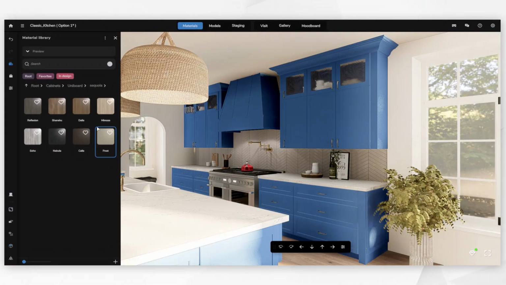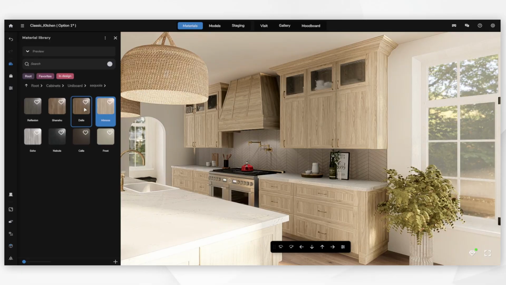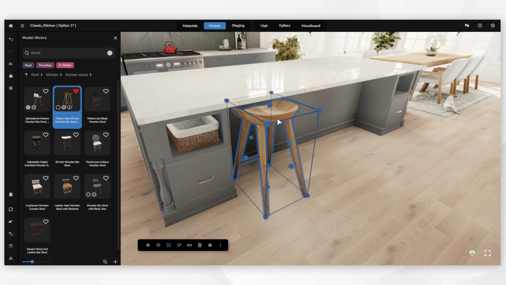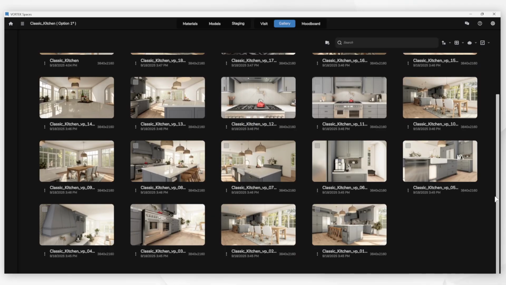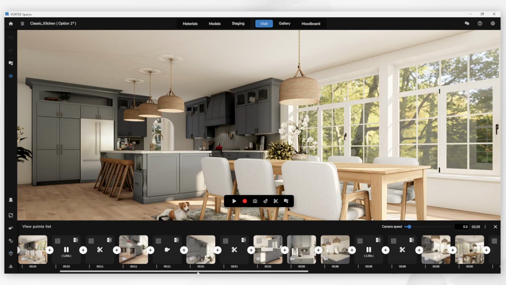Check out the other tutorials to learn how to apply materials, add 3D accessories, adjust the lighting, and finally render photorealistic pictures and walkthrough videos.